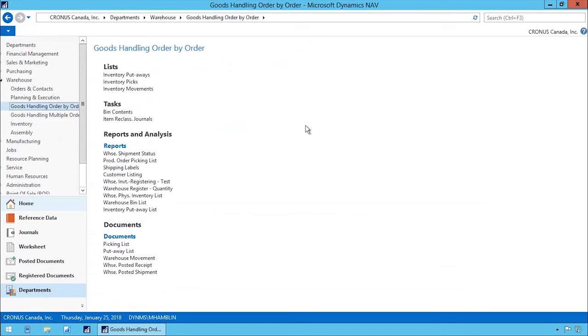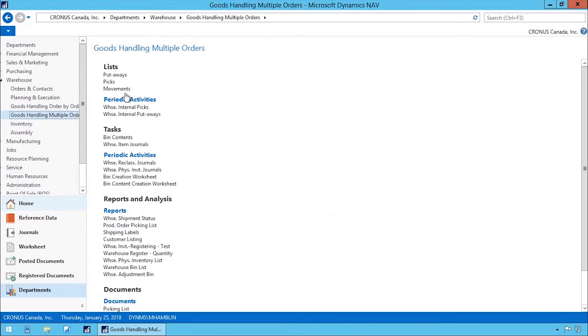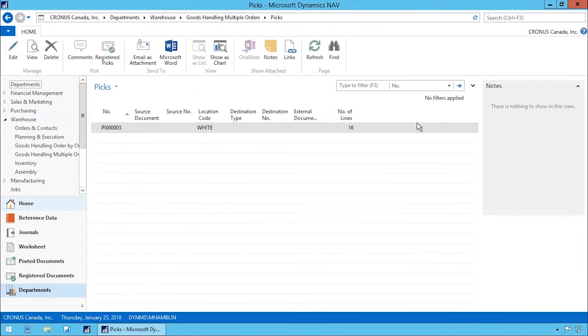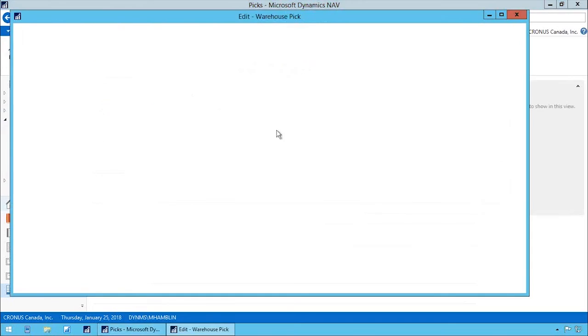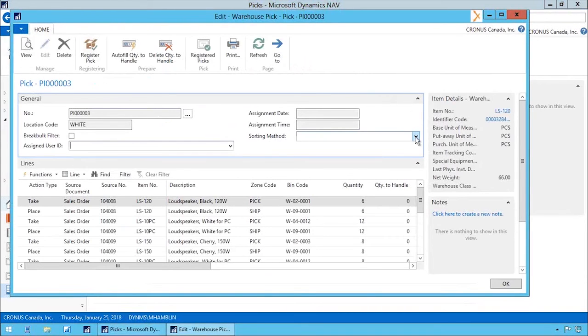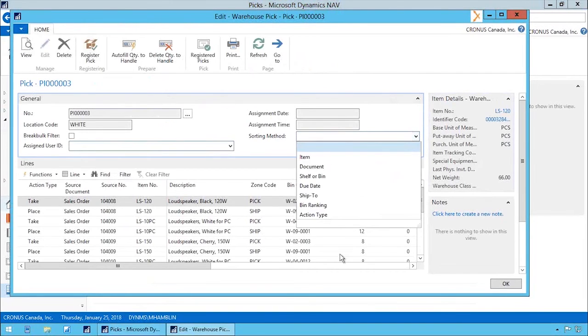Hey, Mark, I got a question here. Sure. Can you please explain something about sorting method on warehouse pick? Oh, sure. So yeah, I was messing with that. The sorting method is really a manual thing. When you create a warehouse pick, you get to choose a sorting method at that point, but it really gives you a way of organizing your pick lines. So the default is blank, which is essentially the line number that it used.